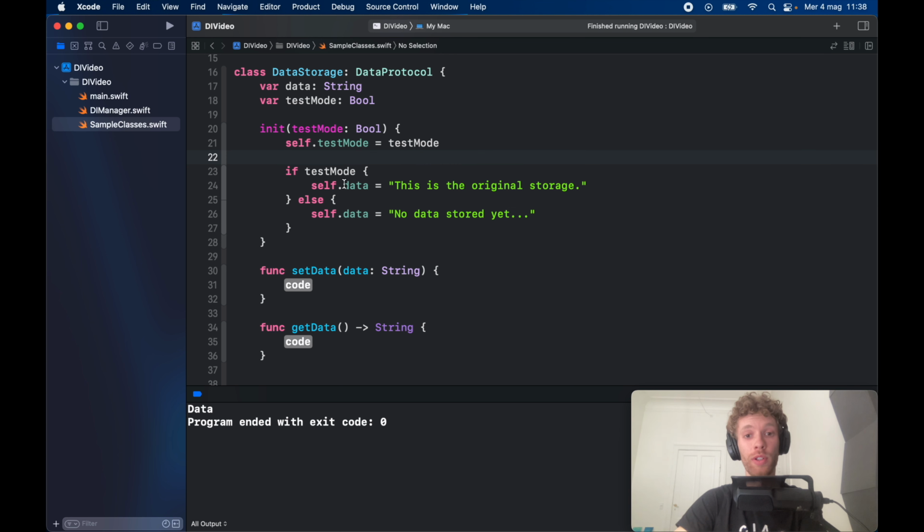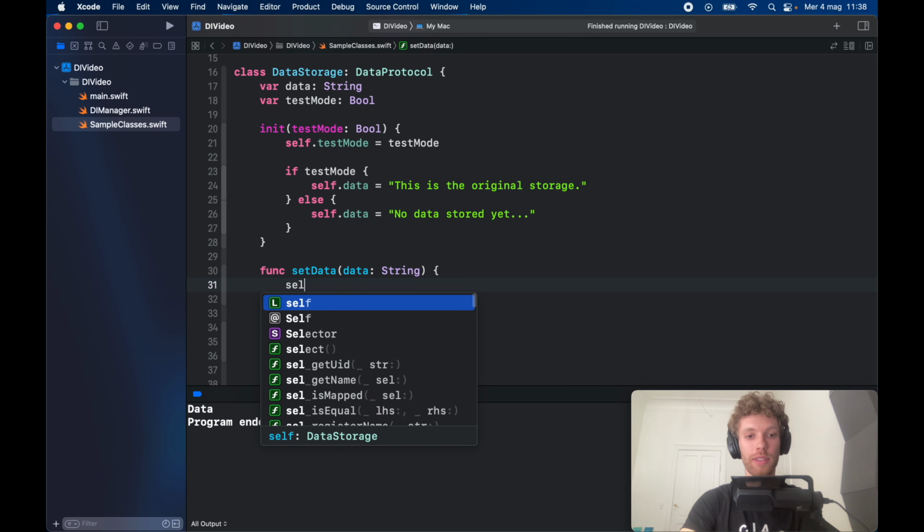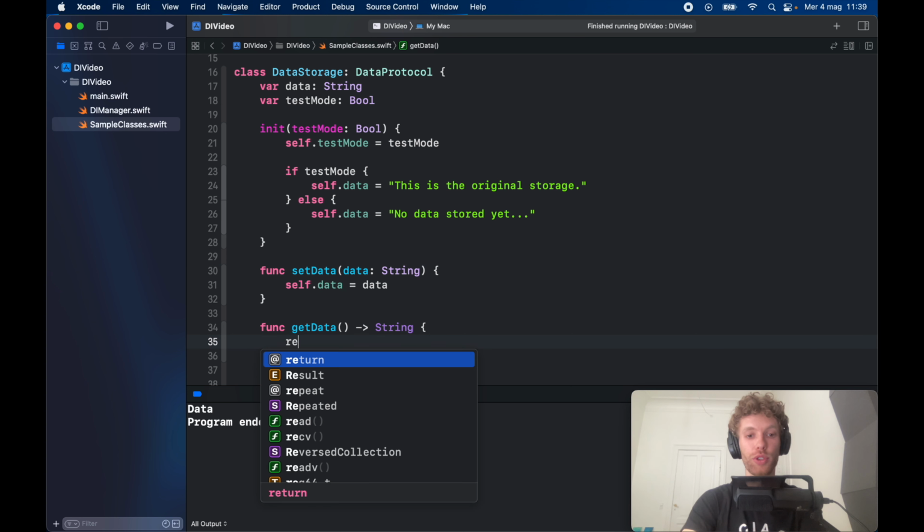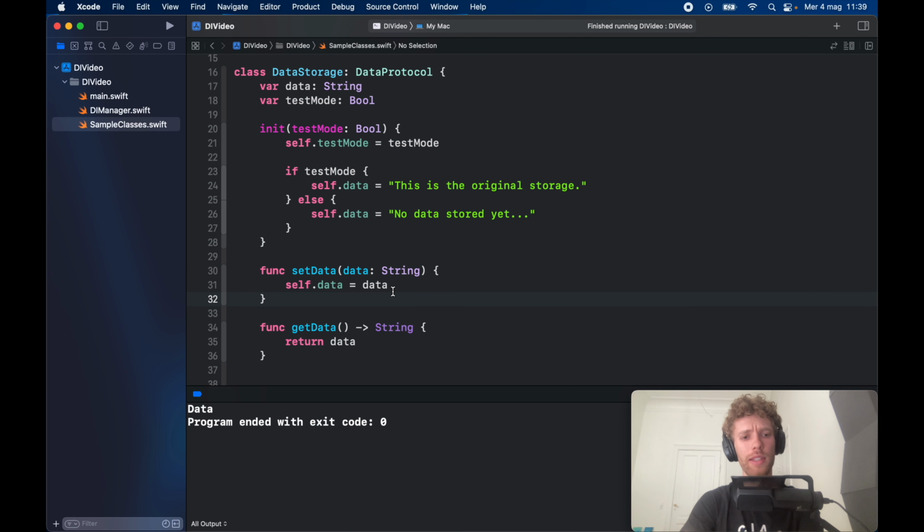If test mode is on, we have this sample data, otherwise we have no data at all because we're actually running the app. Now for the other functions, we can just go ahead and say self.data is going to equal this data, and getData is just going to return the data. So they're not really meaningful functions, but it's good for this example. So now we have this class that conforms to the DataProtocol.